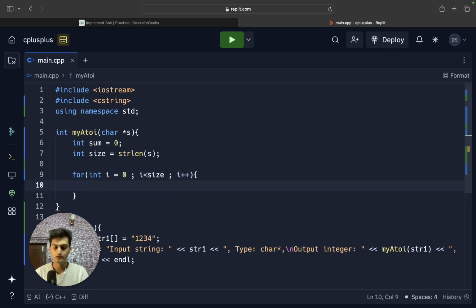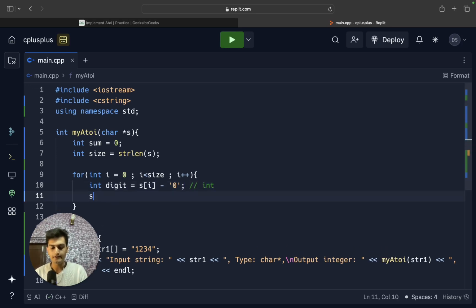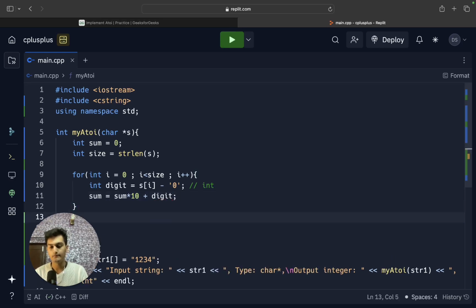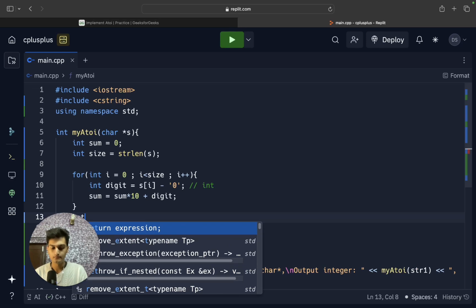Okay, cool. Now we have to find the digit. We know that digit is s of i, but it is a character and we want an integer. So how do we convert a character to an integer? In C++, we can simply subtract '0' and now it will be an integer. Cool. Now we can do sum equals sum times 10 plus digit, and at the end of the day we can return the answer.